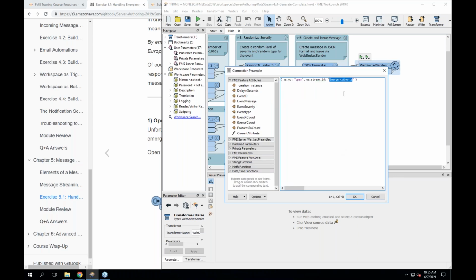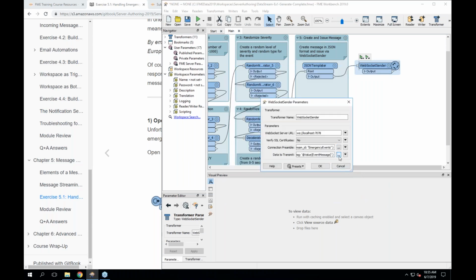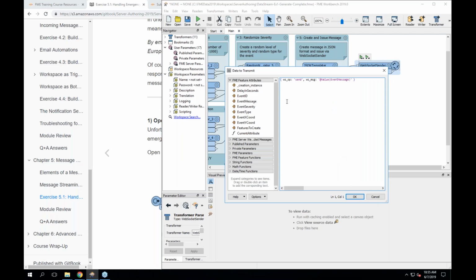So we're calling that stream emergency events. So this will let us know what kind of data is coming through. And then down below, this is our data to transmit. So this will be the message that we're sending into the stream. So we're just sending in information about the event message that we randomly generated.